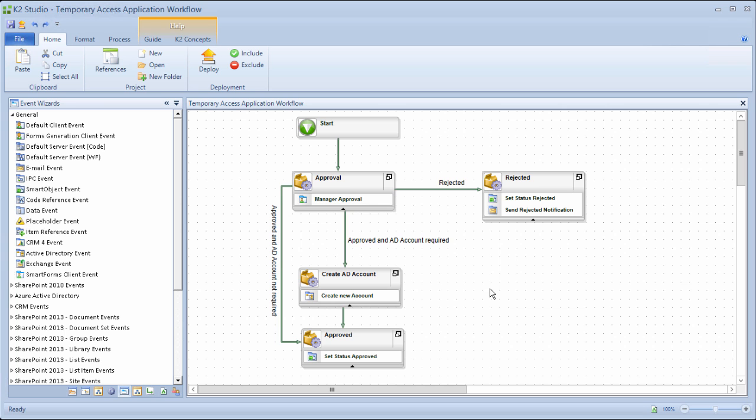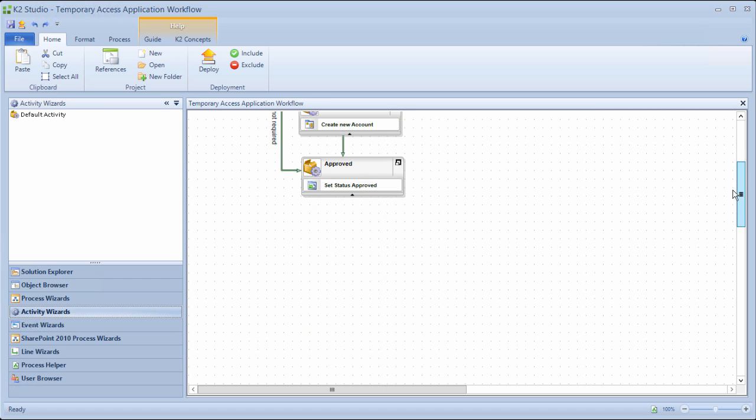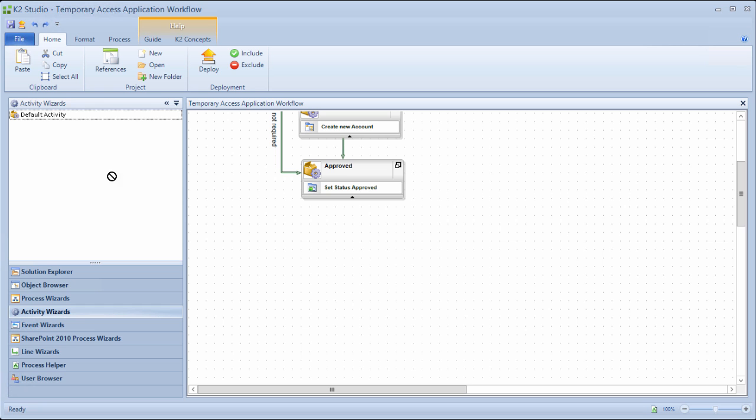Okay, once you have that open, let's select the Activity Wizards pane over here on the left, and then drag and drop 2 activities into the workflow and position them as follows. Just below the approved activity to the right and left, this is going to set up the parallel path so that the workflow can take.